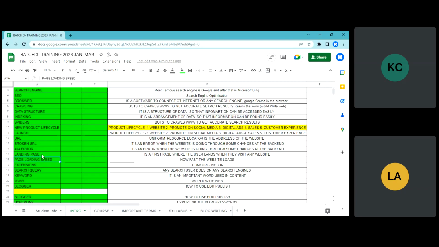When you work as a digital marketing analyst, your clients will definitely tell you, hey, please make sure that my page loading speed is good. But even if they don't know, it's your job to tell them that page loading speed has to be done. How to increase the speed, what steps to do, all that we will cover when we are developing the website.